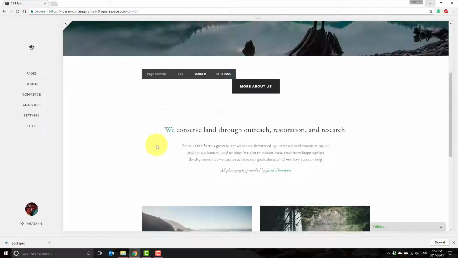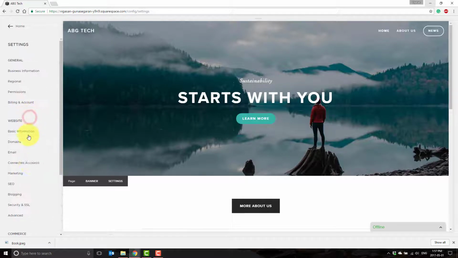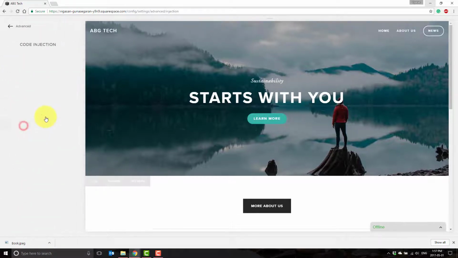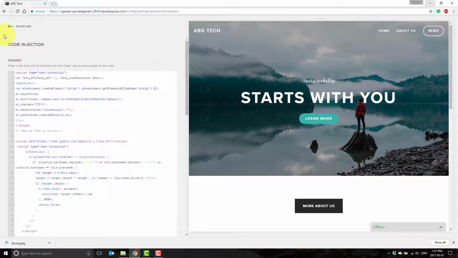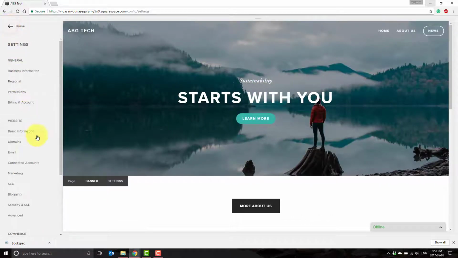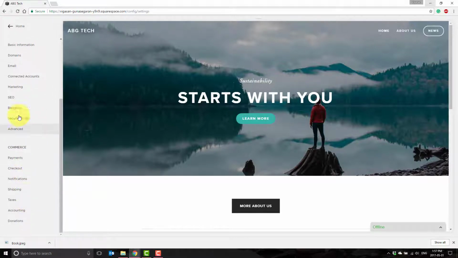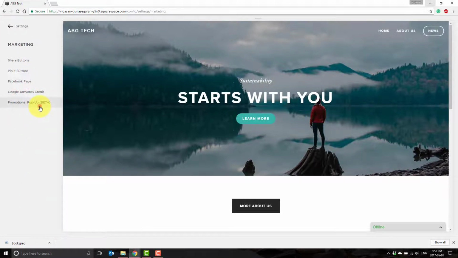So what I'm going to show you is for Mailchimp. Right now, if you wanted a pop-up, you would actually have to go into Settings, Advanced, Code Injection, and then put in the code for Mailchimp, right? If you want a pop-up. So there's actually a new thing that they've come up with. If you go into Settings, and then I believe it's Marketing, Promotional Pop-Up.